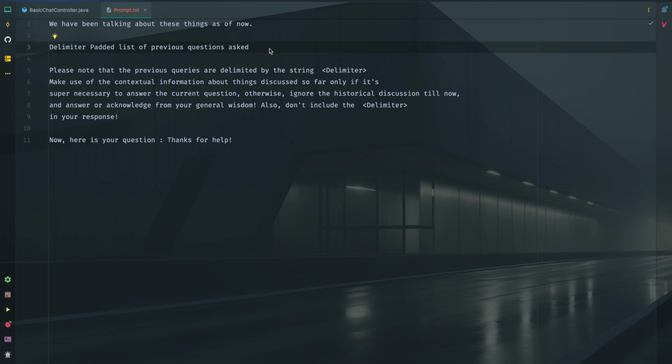And the third part is where we tell it what it has to do with it. So please note that the previous queries are delimited by so and so string, and make use of the contextual information about things discussed so far only if it's super necessary to answer the current question. Otherwise, ignore the historical discussion till now and answer or acknowledge from your general wisdom. So this is where we say that you either make use of the previous discussion or don't make use of it, depending on what is being asked.